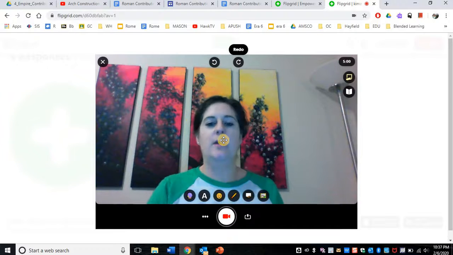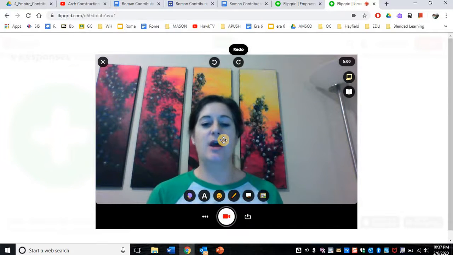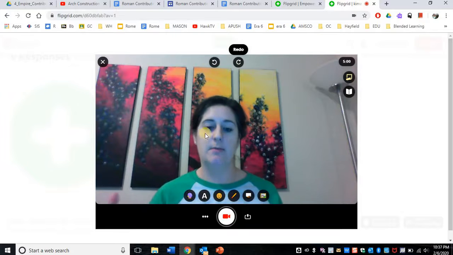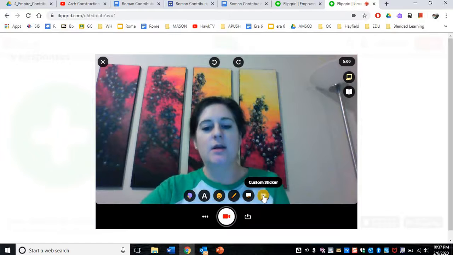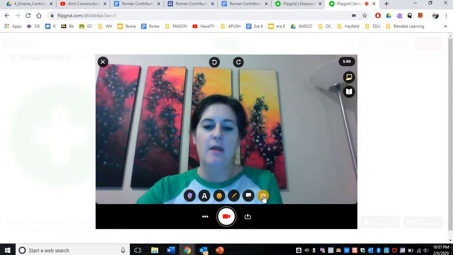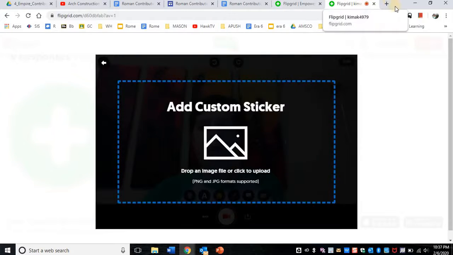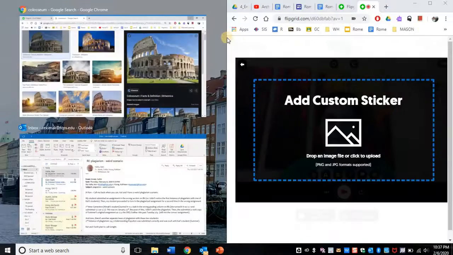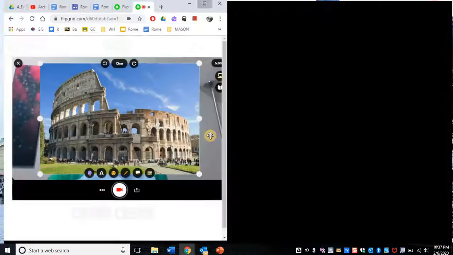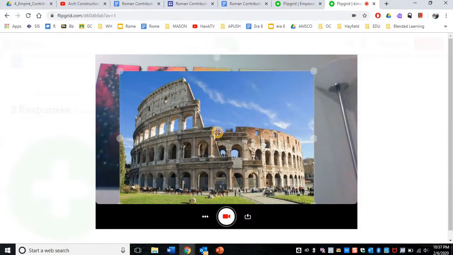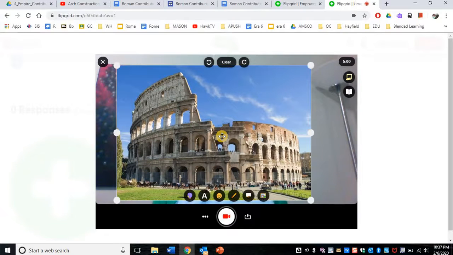Another thing you can do is, for this project, I need you guys to have some images up on board. So if you really don't like that, you want to click here that says custom sticker. And if it's really bothering you and you don't want your face on screen, you can just upload a video. You need to make sure that you drag and drop. And then the picture covers most of the screen, so I can easily talk if I get a little nervous.